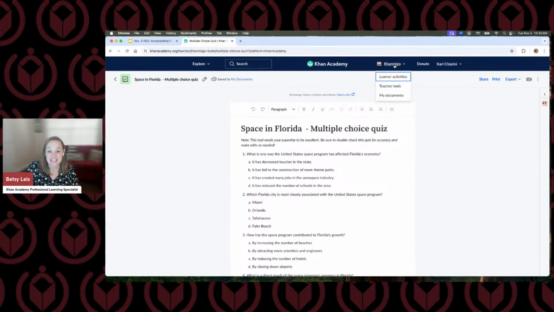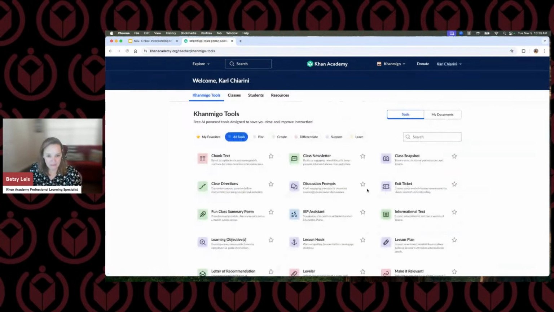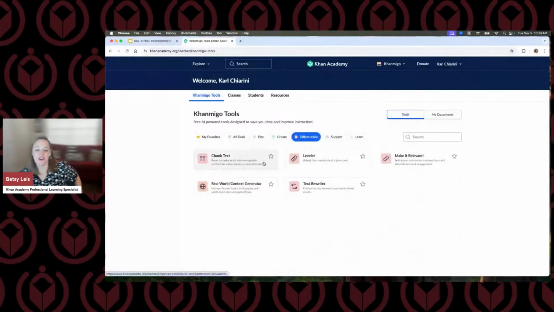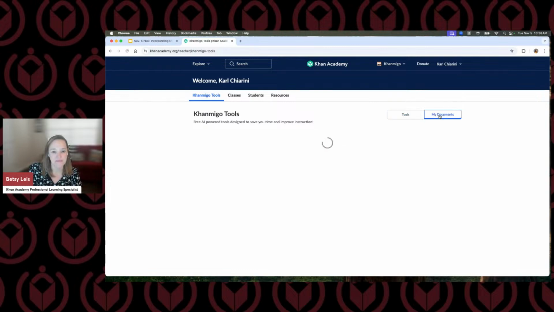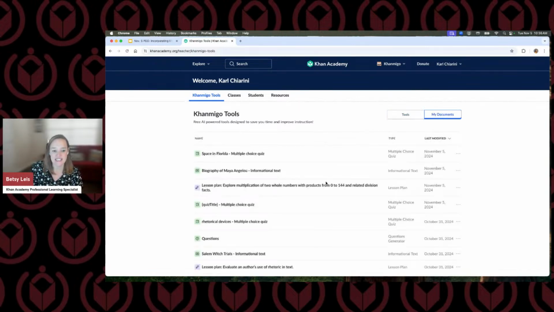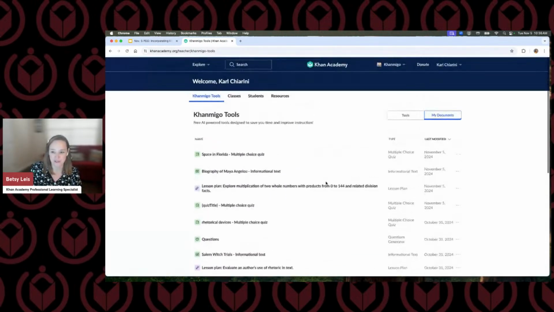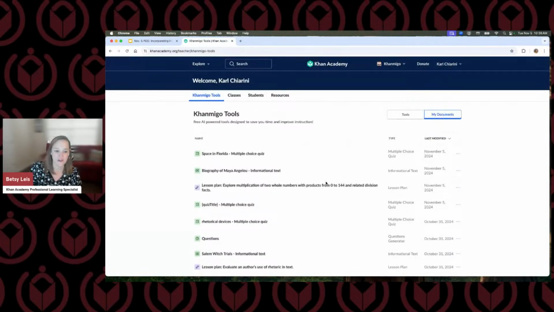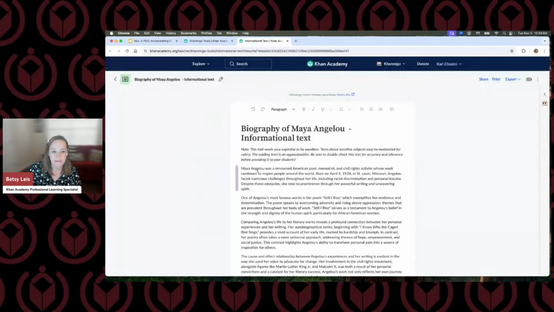All right, hopping back over, let's look at a couple more. This time I want to go into differentiate, and I'm going to highlight one of our text tools in here as well. Before I do that, I'm going to go over to this My Documents tab. In My Documents, you're going to see everything that you've ever created is going to stay there for you in order for you to be able to use it again, maybe manipulate it some more, whatever you need. I'm going to pop back into this biography of Maya Angelou.